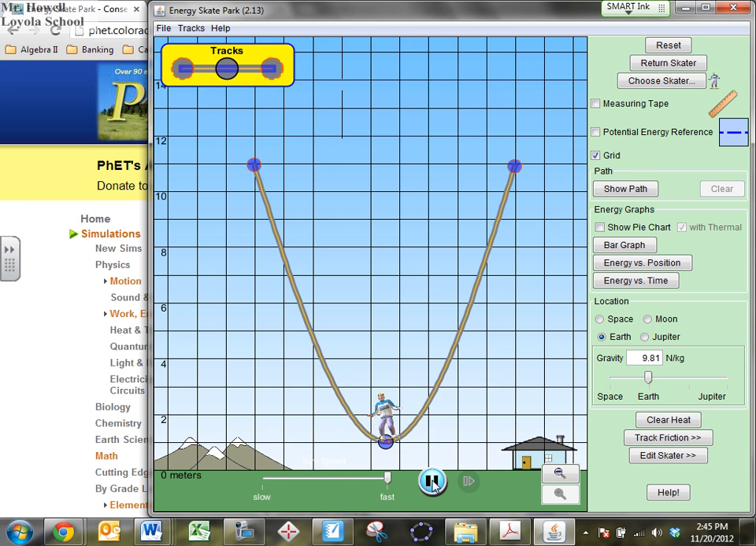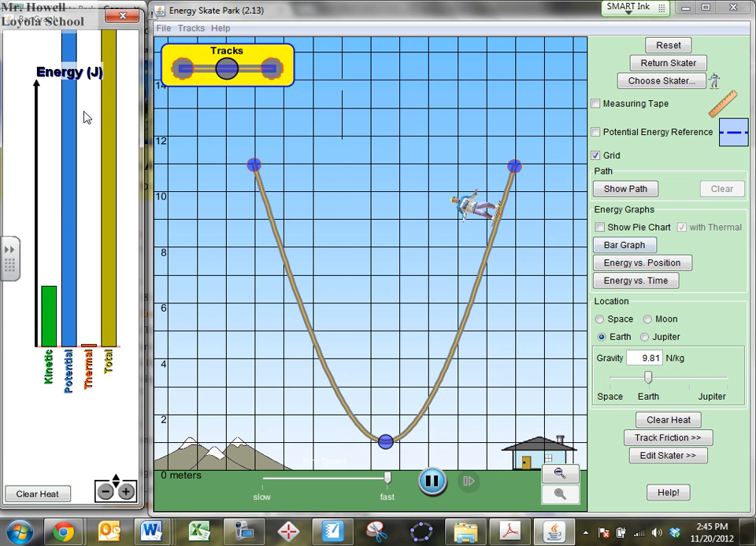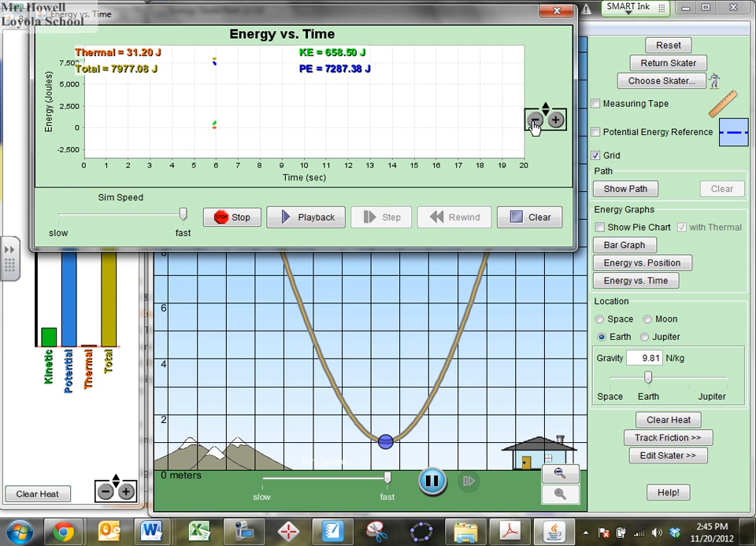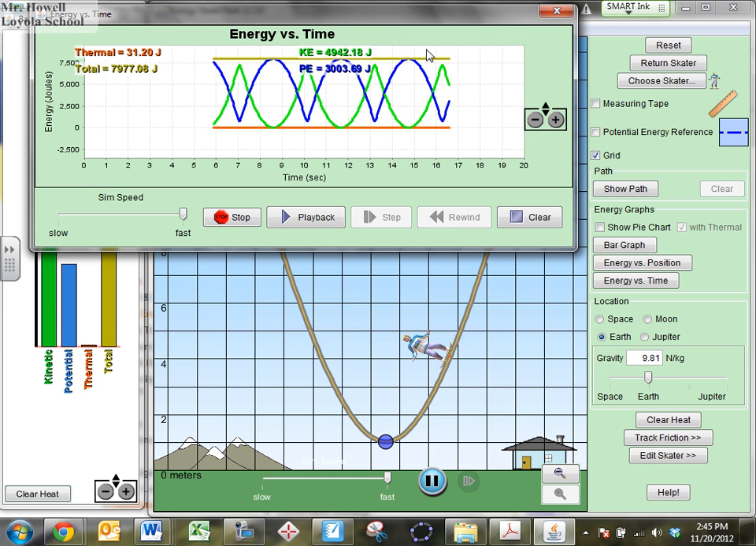And if you'd like to see that again, we can see it on our bar graph. Look at our energy now. I'm going to have to zoom out a little bit so I can see our energy totals. If I use my energy versus time graph and zoom out, look how much more energy there is now. There's 8,000 joules of energy here. The last time we did it, it was around 3,900 or 4,000, because we started the skater from a higher elevation.